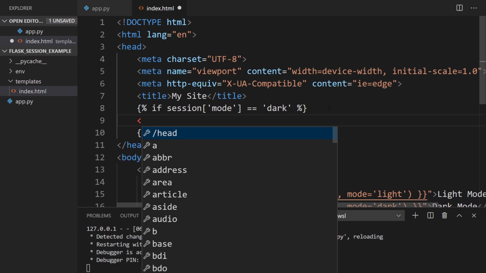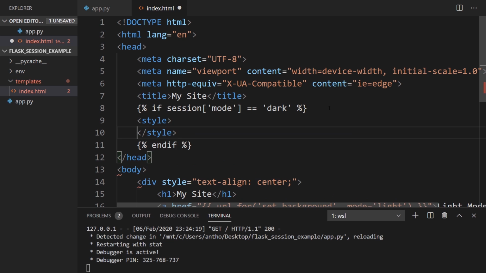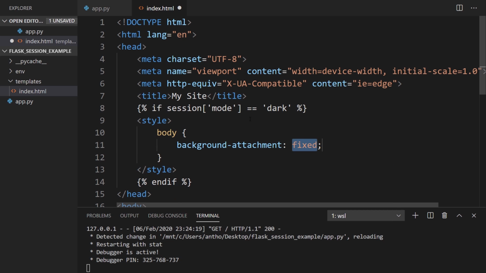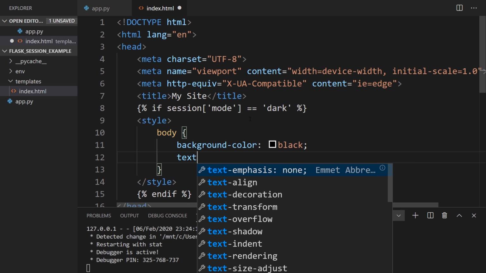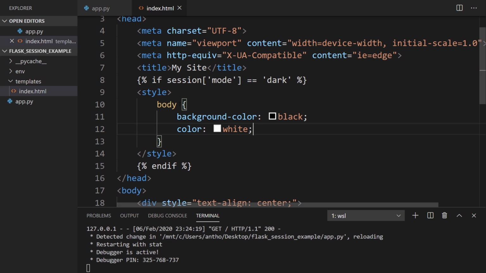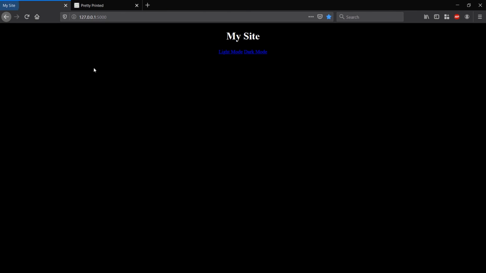What I want to do is create some styling to enable dark mode. So what I'll do is say body, and then background color. No, not background attachment, background color. This will be black. And then color is going to be white. Okay, so remember, this is only going to be true if dark mode is enabled, and this will change the style for us. So let's take a look.